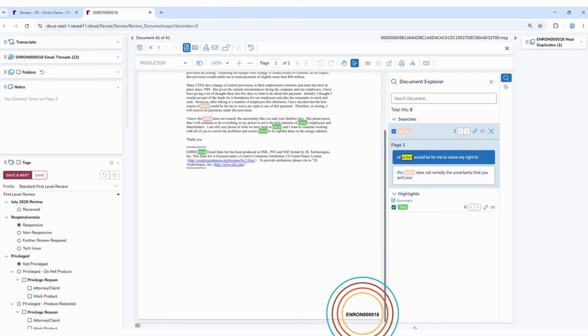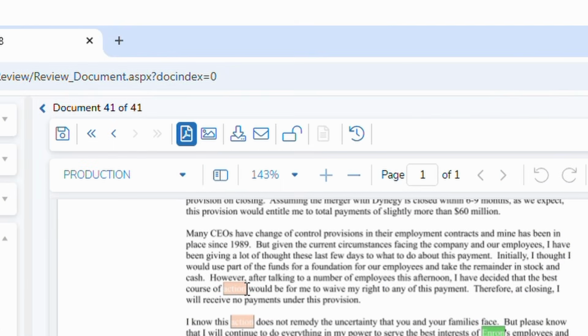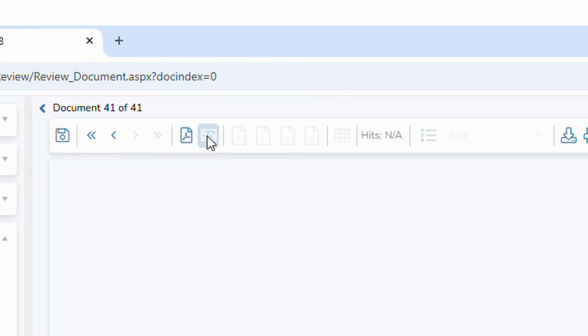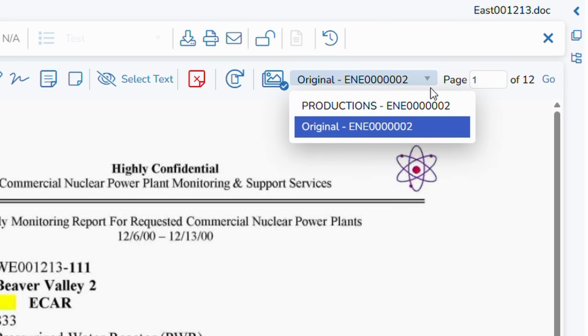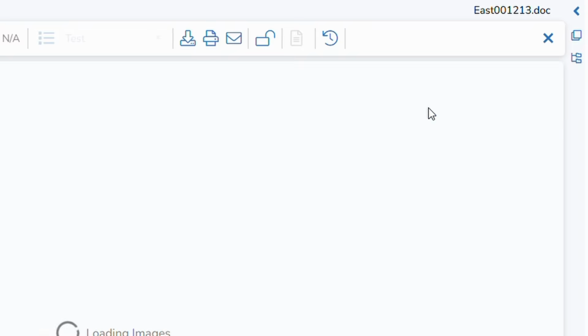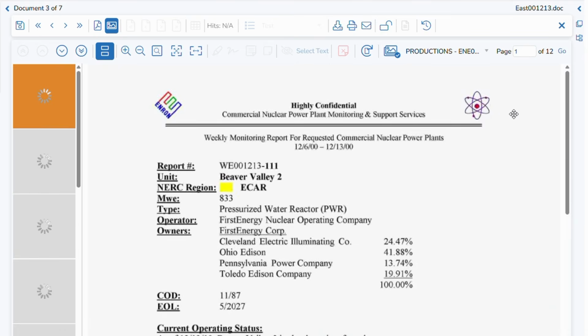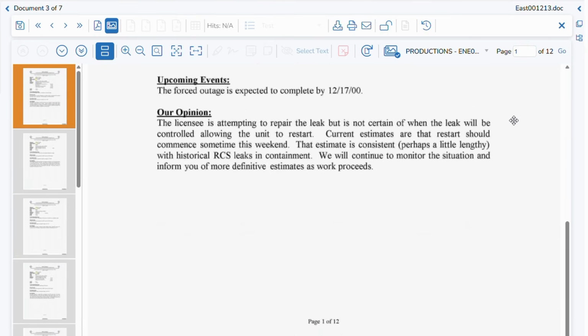You can confirm you're viewing the production image by checking for endorsed stamps, Bates numbers, or redactions that appear in the produced version. Productions received from other parties as individual Bates-labeled images can be navigated to by clicking the image icon next to the PDF icon. To switch to the production image, within the drop-down list of options, click the image icon. Once selected, the review window will reload and display the document as a production image.